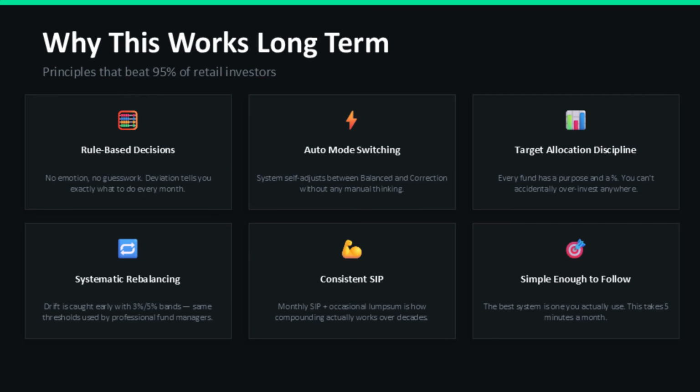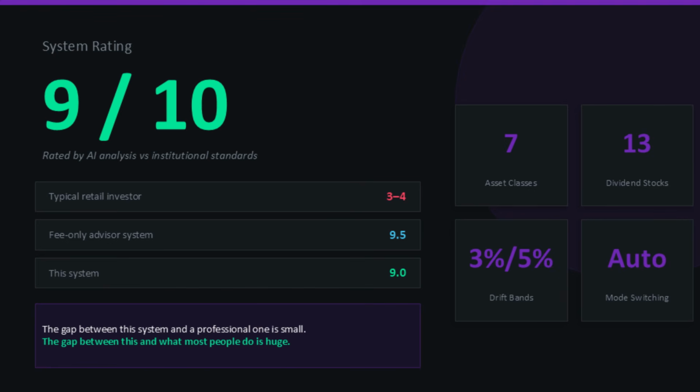I had the system independently reviewed and it scored 9 out of 10 against institutional standards. Typical retail investor scores 3 to 4. Fee-only advisor scores 9.5. The gap between my system and a professional one is small. The gap between this and what most people do is huge.